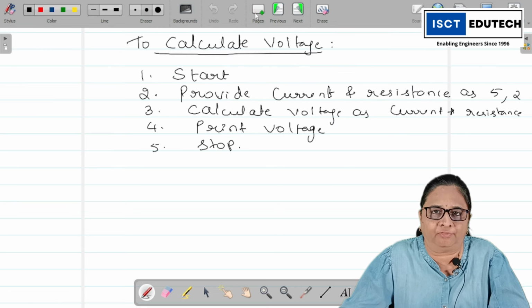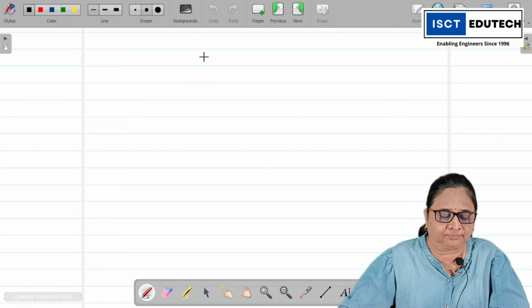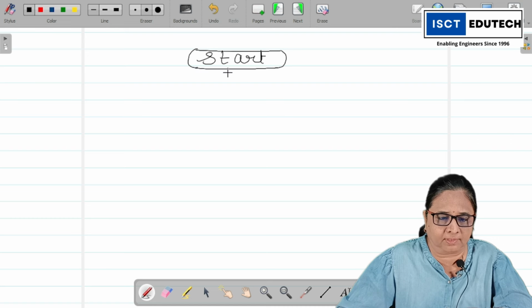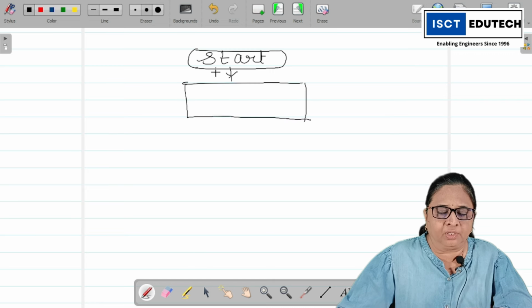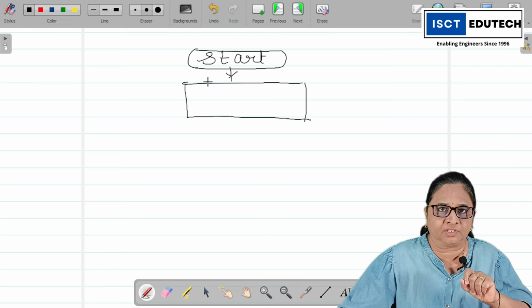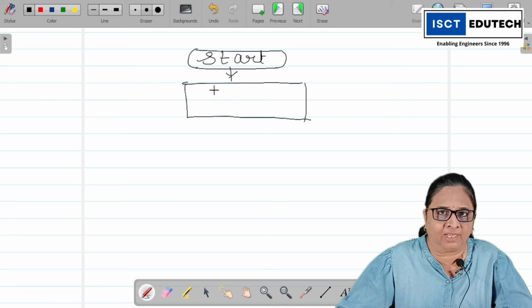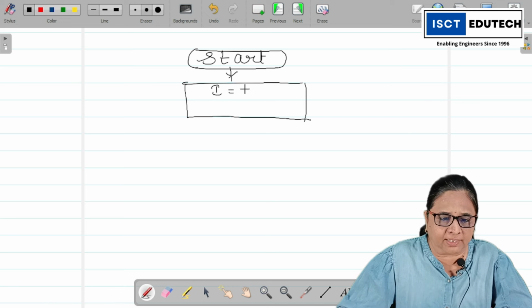Alright, let's see the flowchart for this. For the voltage part: Start. Supply the data in terms of variables. You can use the words current and resistance, or you can use the variable names I, R, up to you, whichever name you want. I will use I and R. I equals 5. R equals 3.